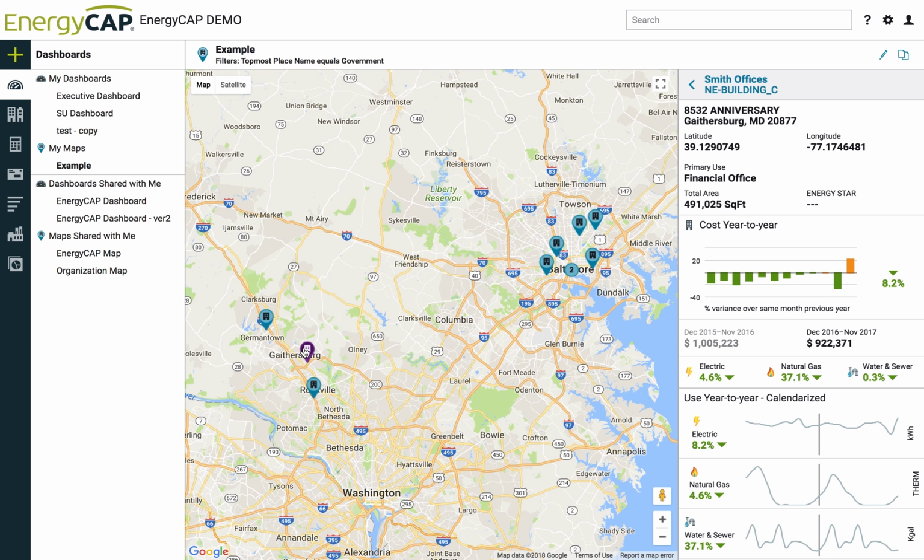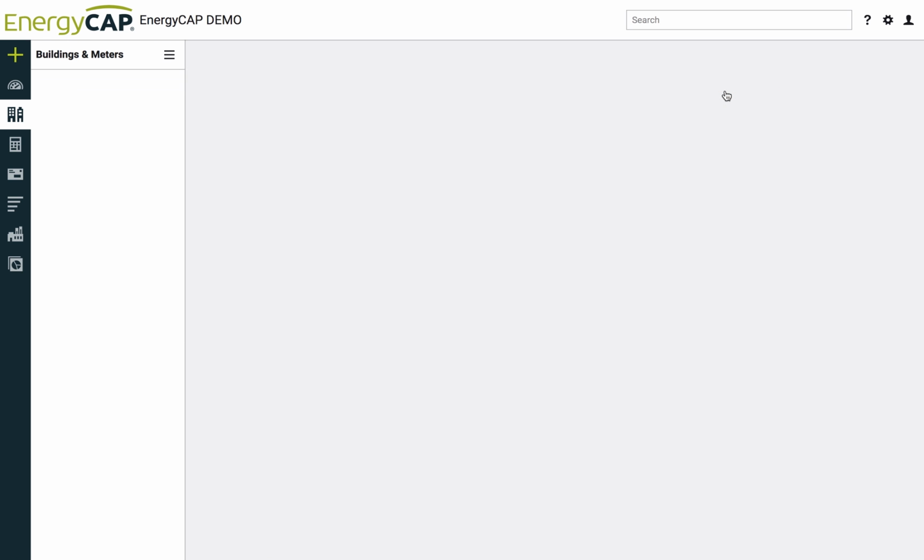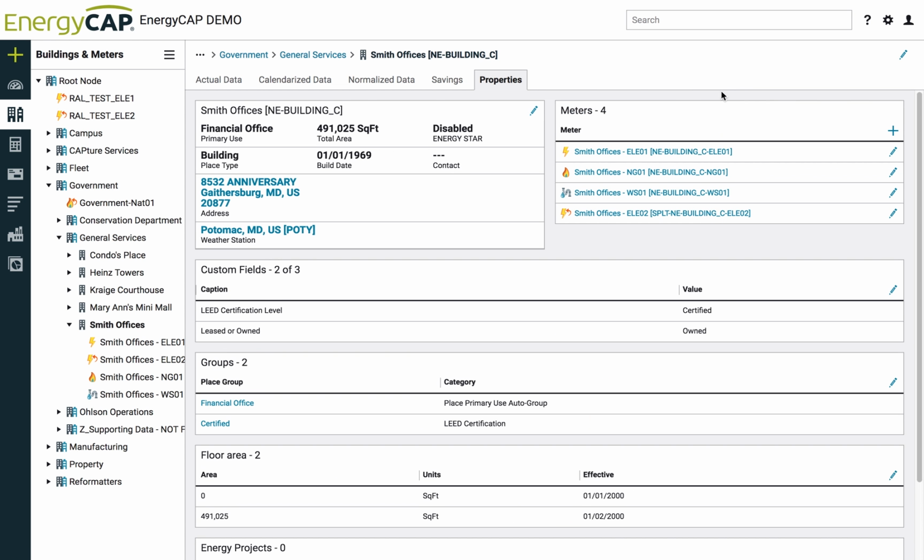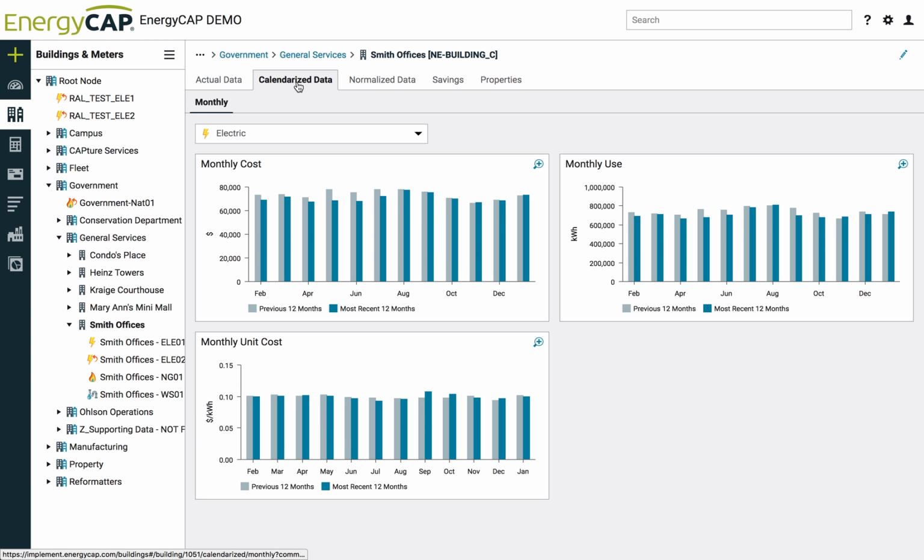Besides being a great navigational tool to select the building that you're interested in, it is a very good way to present overview information to your particular audience. From each map, besides seeing a thumbnail sketch of building information on the right-hand panel, you can drill into the building in the buildings and meters tree if you want to see additional information about that particular building.